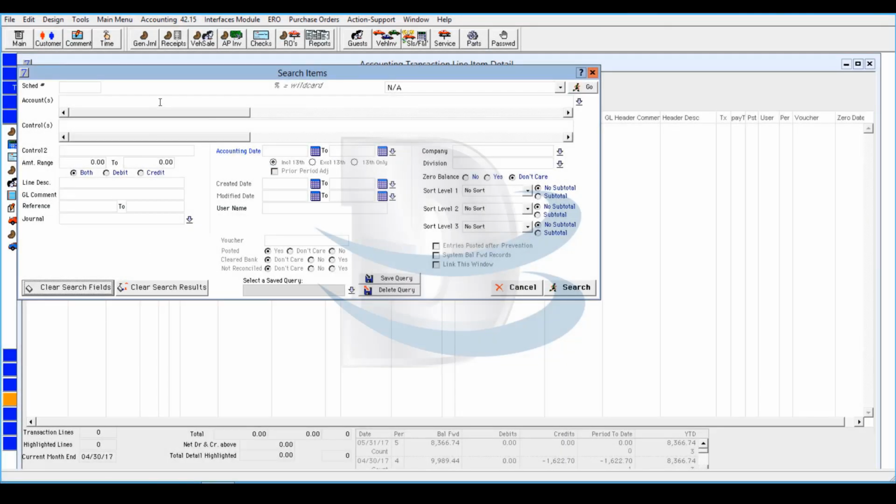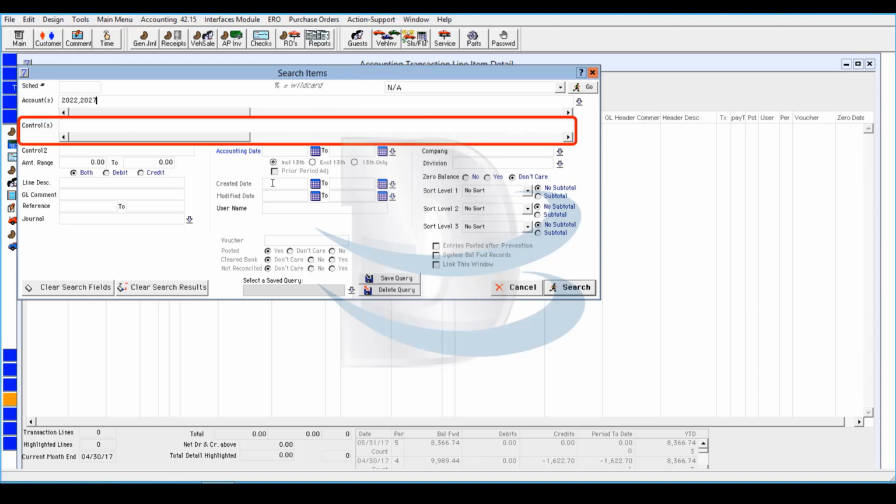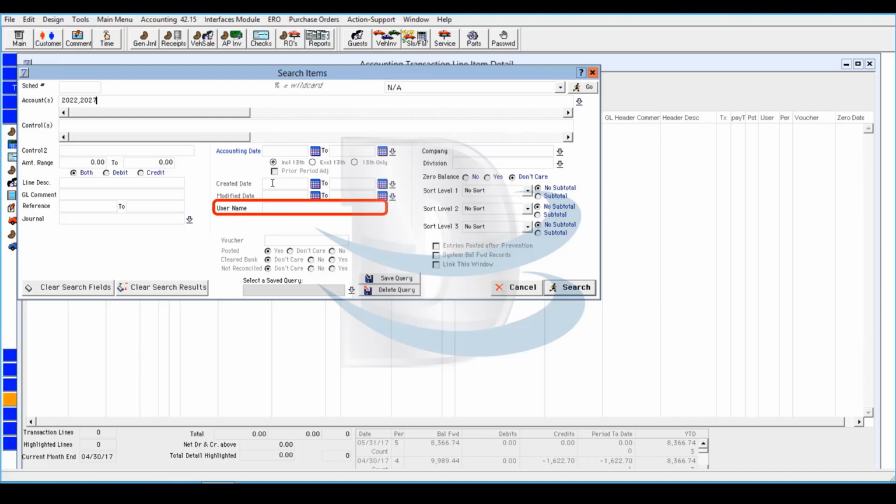If you need to search several account numbers, just type in each account number separated by a comma with no spaces in between. You can also do this when searching for multiple control numbers. If you know which user made the entry, you can type in the username in the username field.